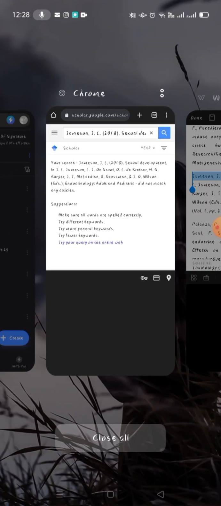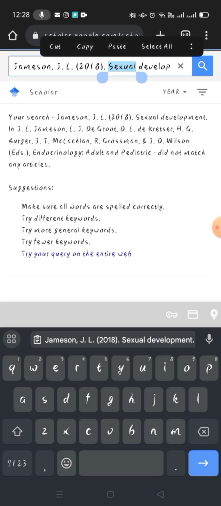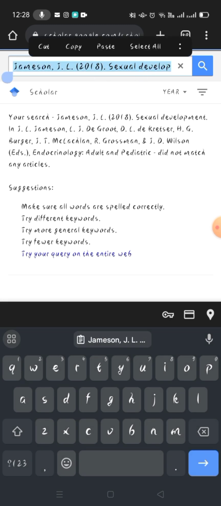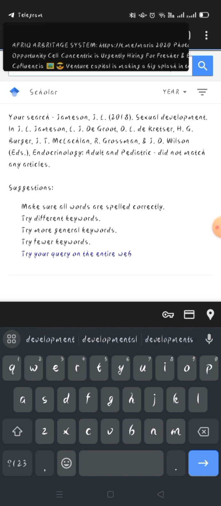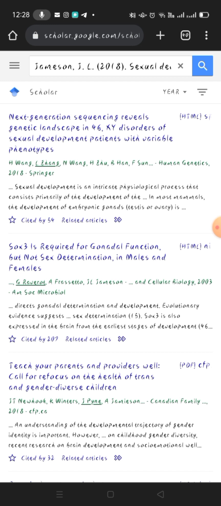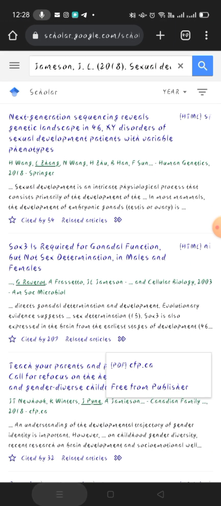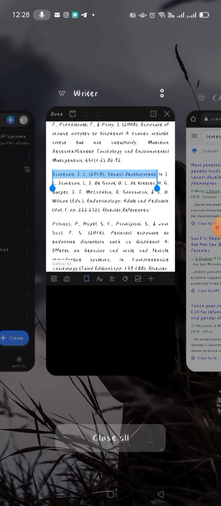So let's look for this. Just sexual development. So you must also be circumspect. Let me not speak English. You must also be critical during your search, right? So we still didn't see any. Okay, exactly. This is now a time to show you how to replace a citation. I may not need to pick anything new for you again.